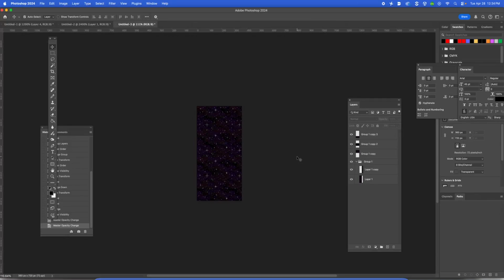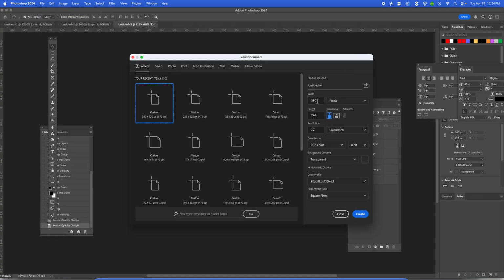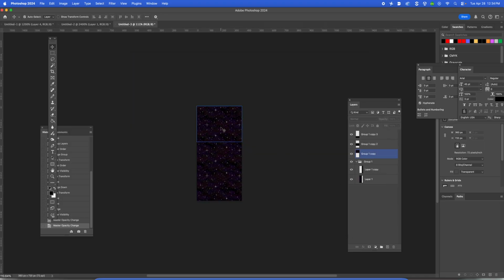Okay, I noticed that some game makers wanted to have a scrolling background in their game, and so we're going to add that. In Photoshop, you'll go File, New, and create a document that's 360 by 720 pixels. Make sure you pick pixels, okay? And then when you create it, you can make your background look however you want.